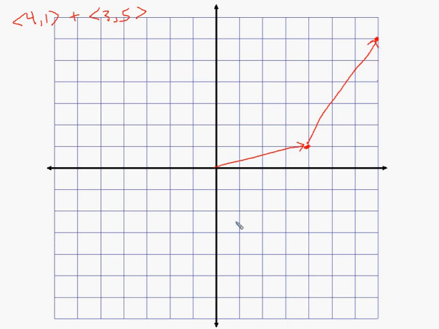See what I did? All I did is I pretended that this was the origin. It's not, but I pretended. And then I counted right 3, up 5, x, y. Now my resultant is from the real origin all the way up here. That's my actual vector. Now you might be wondering, why do I even want that? Well, if I want to see the direction that it's going to go.